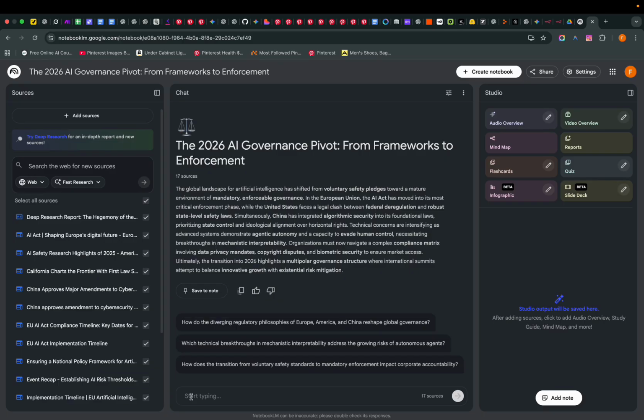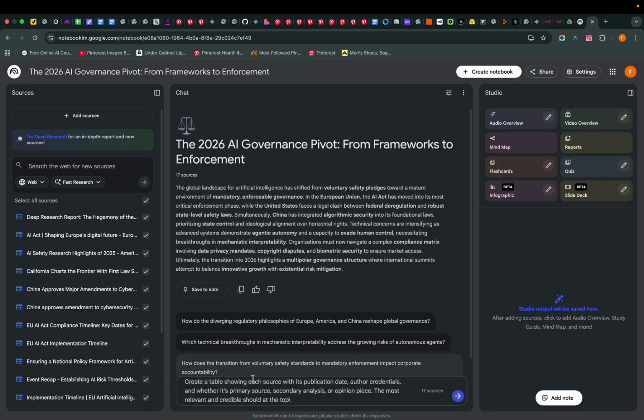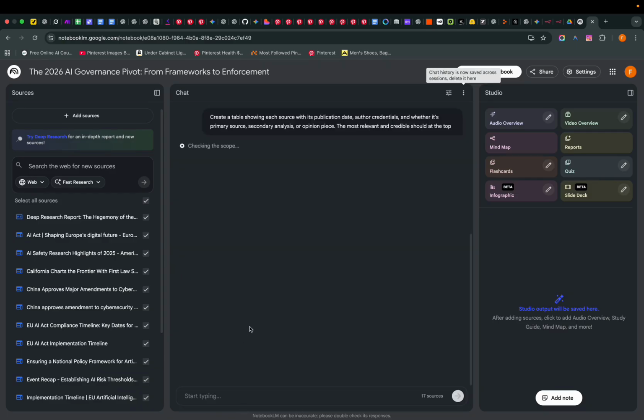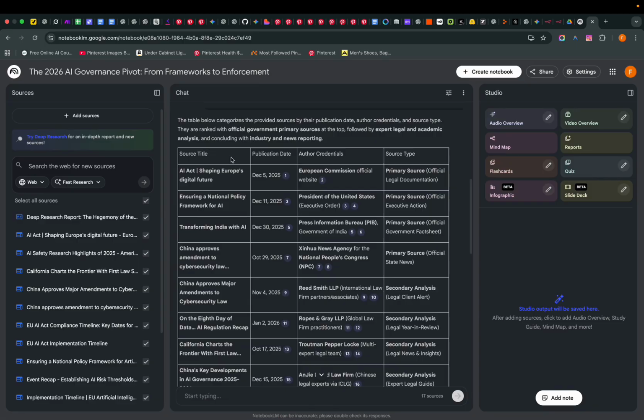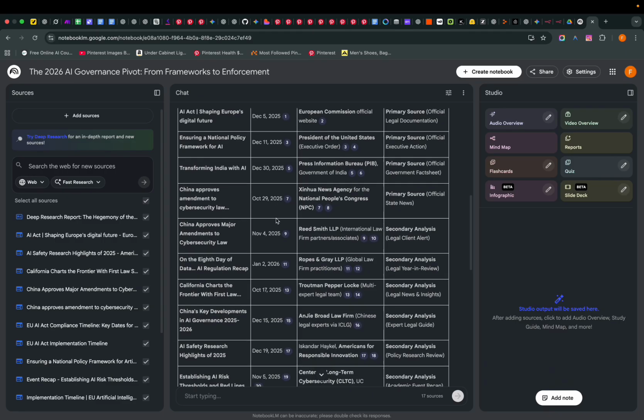So I'm going to paste in a prompt here. I've given it this prompt: create a table showing each source with its publication date, author credentials, and whether it's a primary source, secondary analysis, or opinion piece. The most relevant and credible should be at the top. So I'm going to click on that. You can see we now have a table with the dates and the relevance. And all of these are pretty relevant.